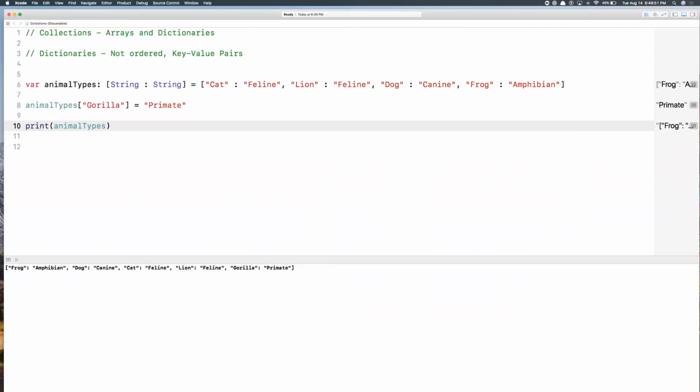Okay, so that's how you can insert items into a dictionary, by giving it a new key and a new value. But if I do access something that already exists, if this was lion and I said lion was primate, well, it's going to go through and say, oh, we do have a lion key. I'm going to reassign its value to primate, which would make sense, right? So we'll keep this at gorilla.